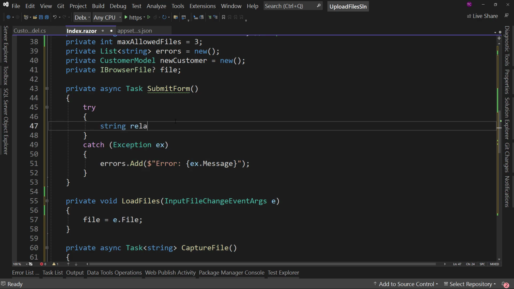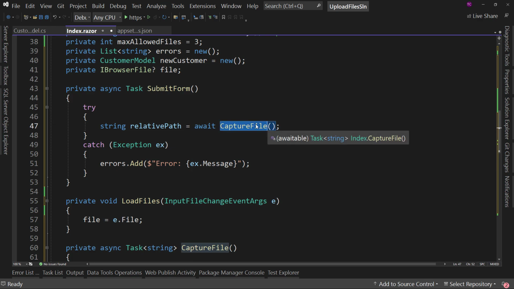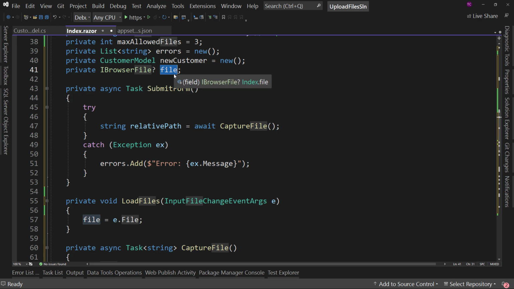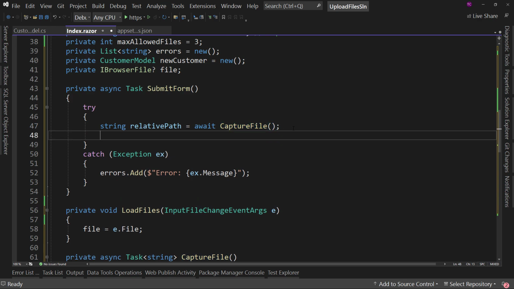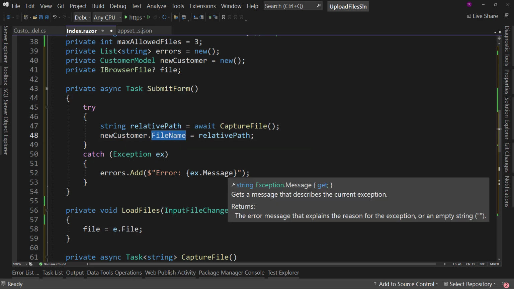Okay, string relativePath equals await CaptureFile. So CaptureFile again is going to do the actual work of capturing a file. This doesn't happen until you submit the form. So even though we put it in this IBrowserFile when we load the file, that just held the reference. It wasn't until we ran this CaptureFile method that we actually streamed the file and put it on disk and got the path for it and all the rest. So now we can say newCustomer.FileName equals relativePath. And what this does is it updates our model with that new file name.